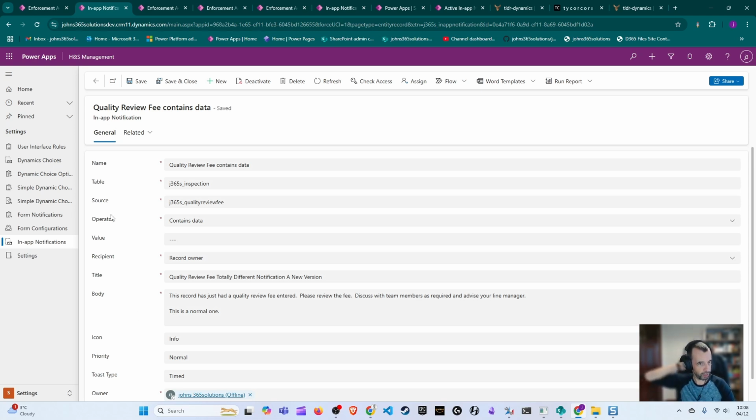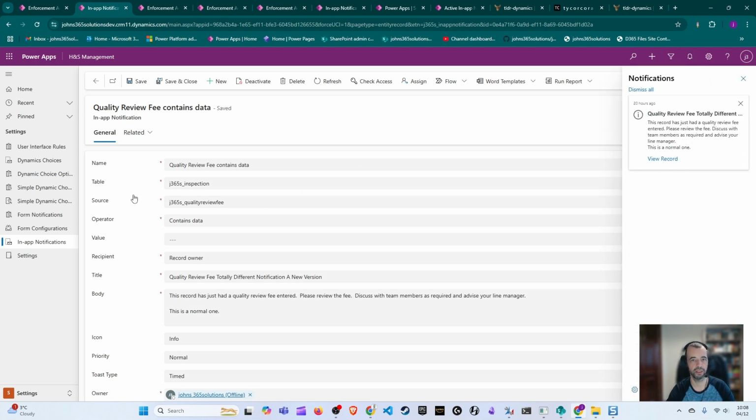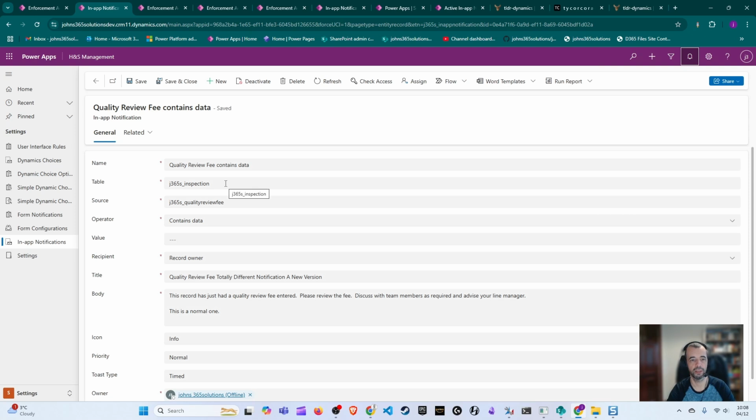So the first couple of columns on this, apart from name, are table and source. The table is the table that you want this to run on. This notification is being generated from the inspection table, so you put in the inspection table's logical name. As I've said before in the other videos, I am looking at trying to use maybe display names once I get these videos out, if I come back and maybe have a look at user interface rules, but at the minute this needs to use logical names.